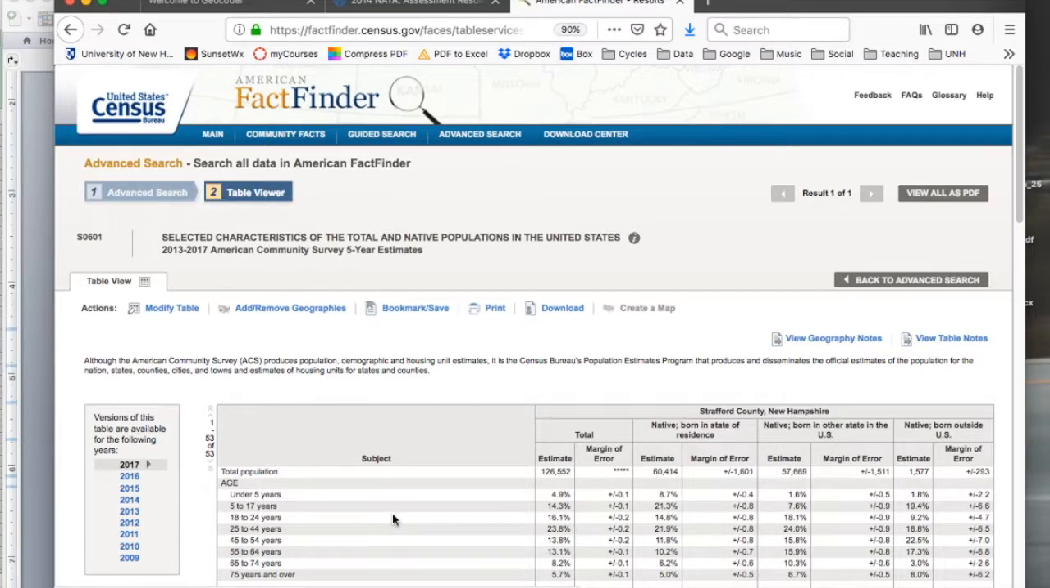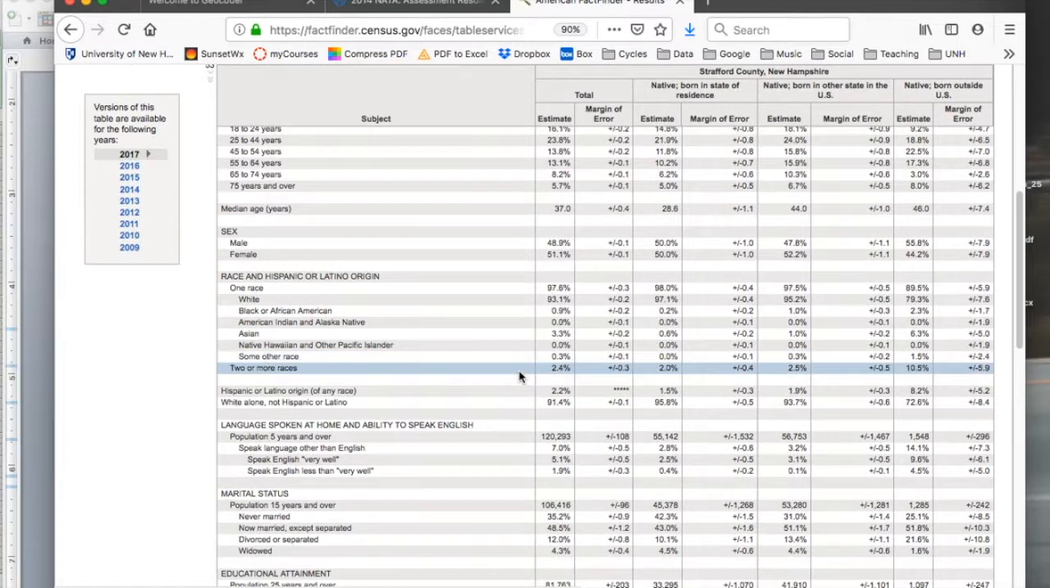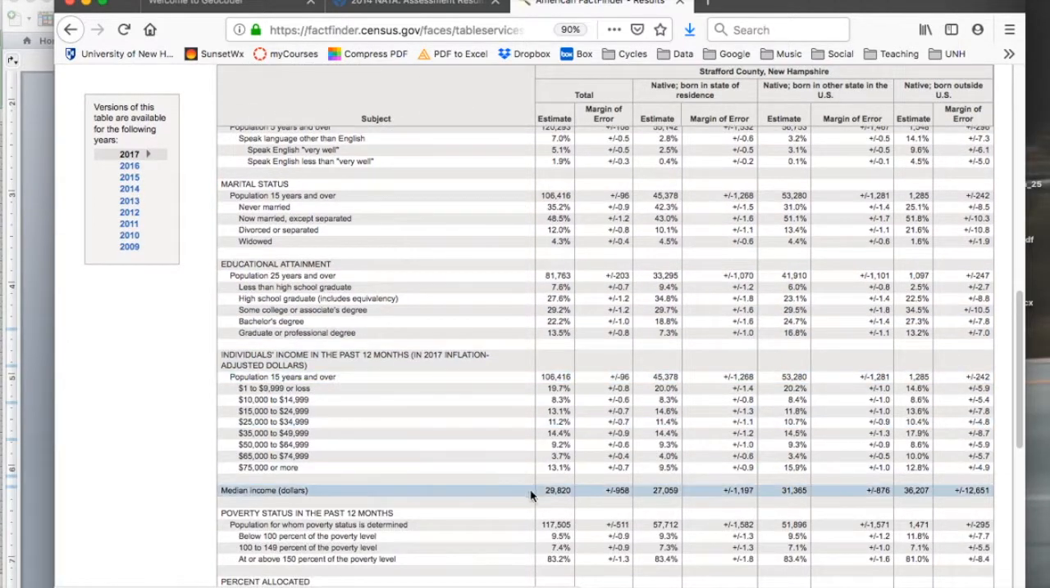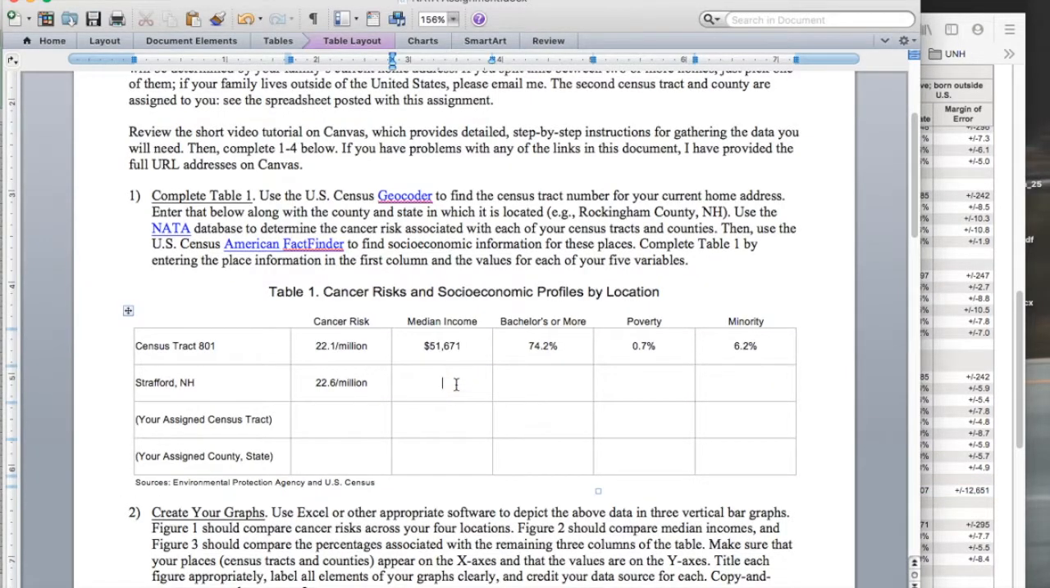We find median income. Let's just do a quick comparison here. So Stratford County, New Hampshire, scrolling down to median income. Here it's much lower. The median income is $29,820. So again, because Census Tract 801 in Durham is for a university town, high level of education, we would expect the incomes to be significantly higher than for the county as a whole.